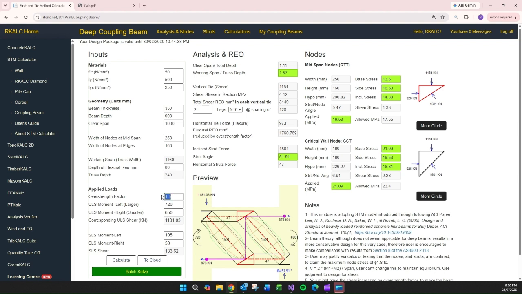Now, this is the overstrength factor in case you are dealing with a seismic scenario, and that essentially is inserted so you can reduce your flexure ratio by the ratio of the overstrength factor.